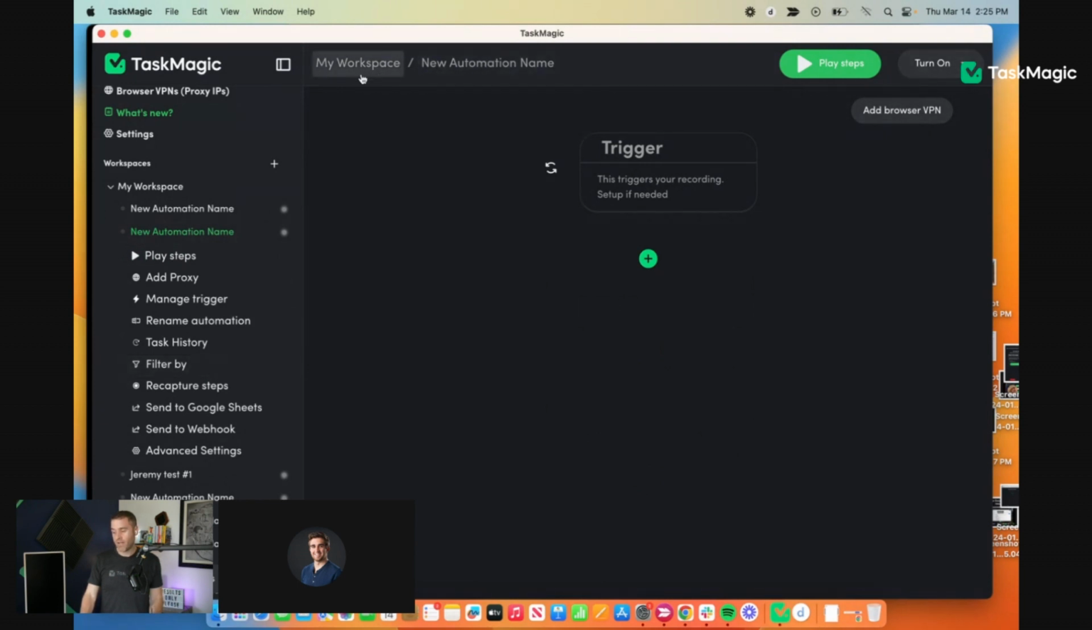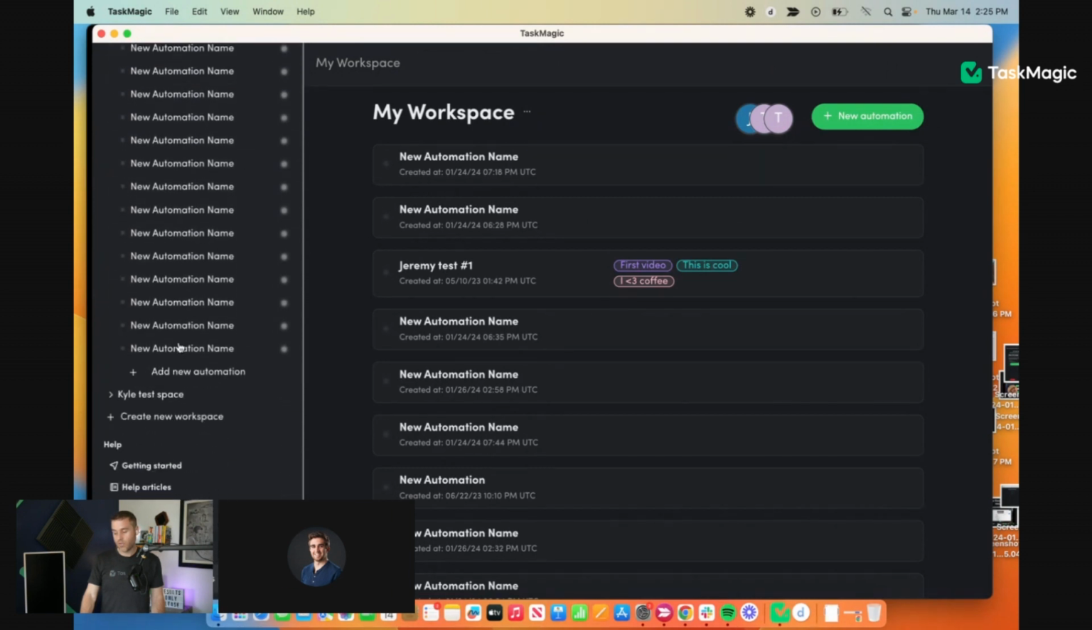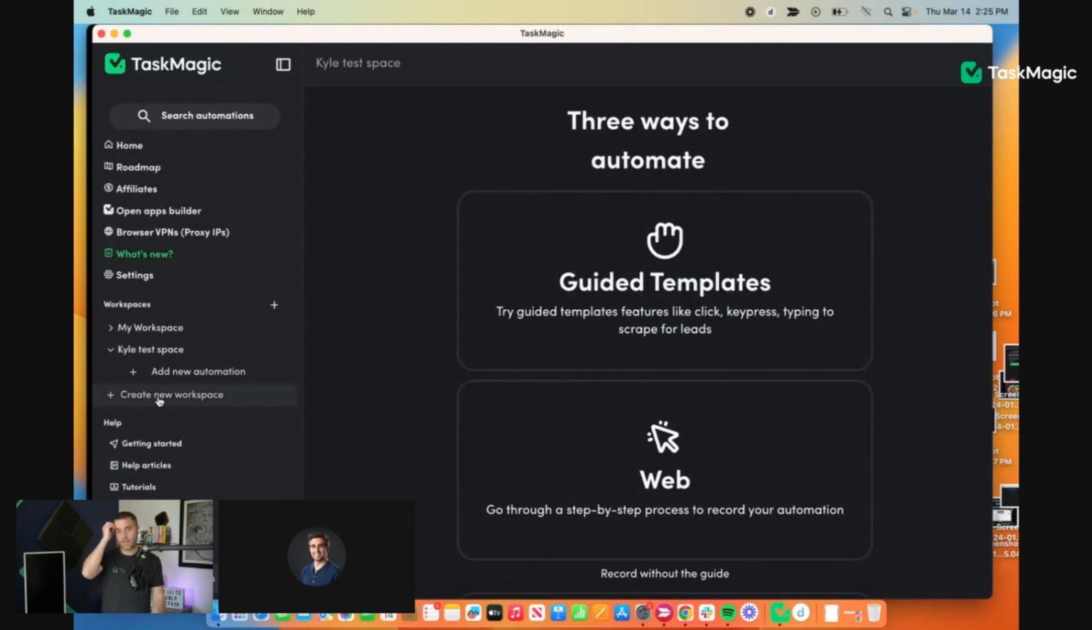I can rename it here, and here's my workspace as well and the breadcrumbs. So we don't allow you to minimize it, but you can scroll. Okay. So boom, you scroll, and here's the new automation that we did, Kyle Test. Okay. So now we have Kyle Test open, and then we can add a new automation right here.